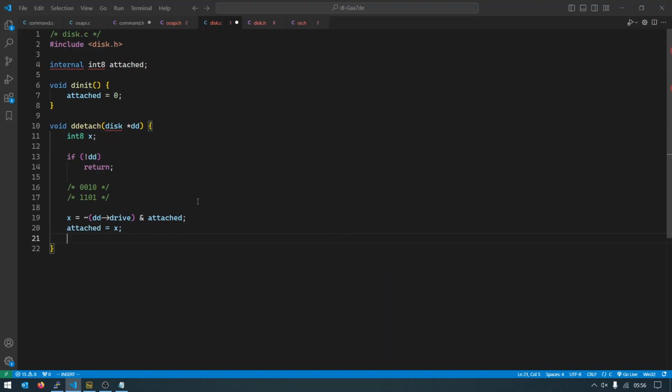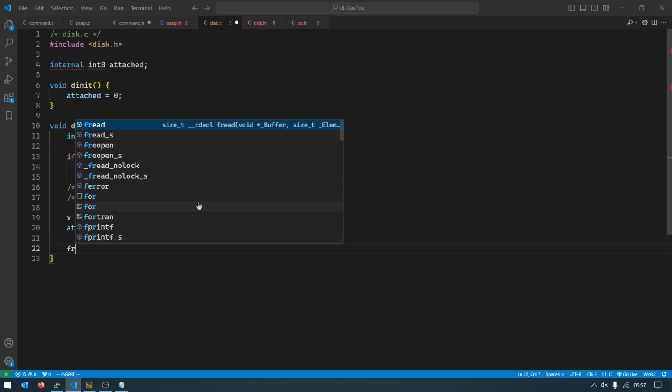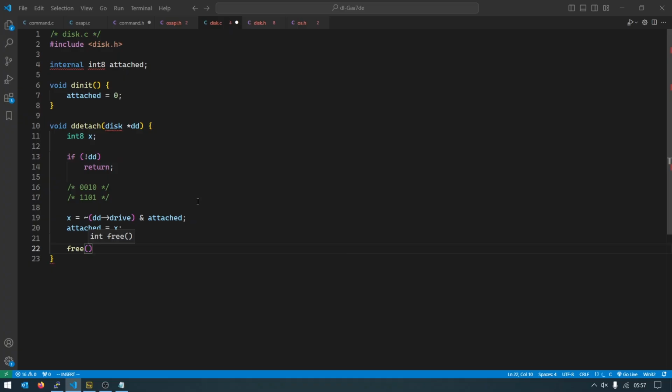We could probably do this without an intermittent variable, but this is better, I think. It clearly shows our intent. And then we will simply free this data structure and return.